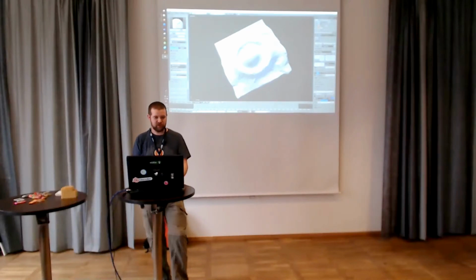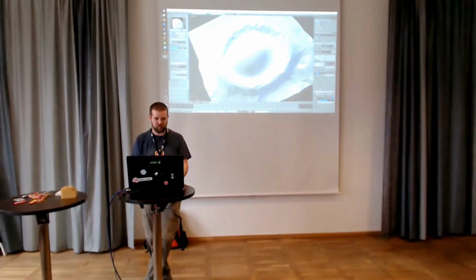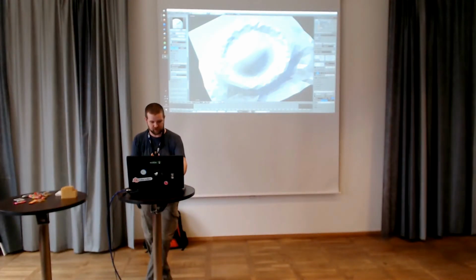And of course, if I want to, I can increase the detail size. I like to have more details. So this is 12 pixels, will be one polygon here. So let's go down to 5 pixels.